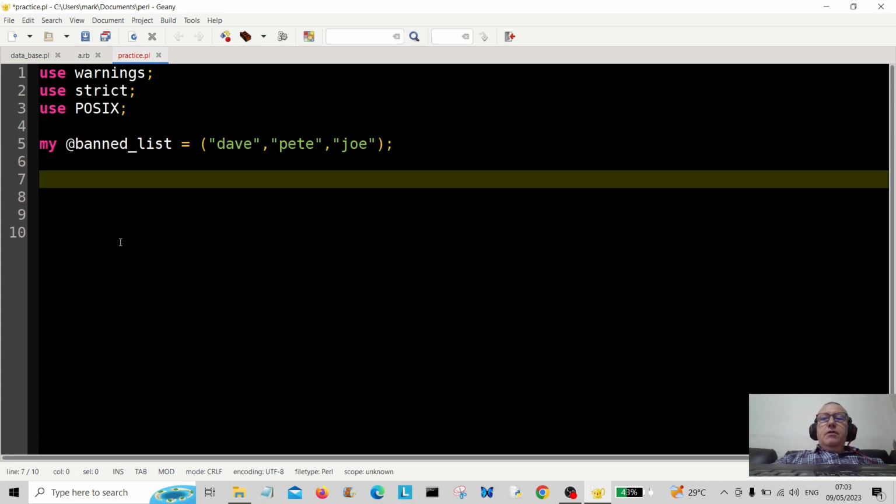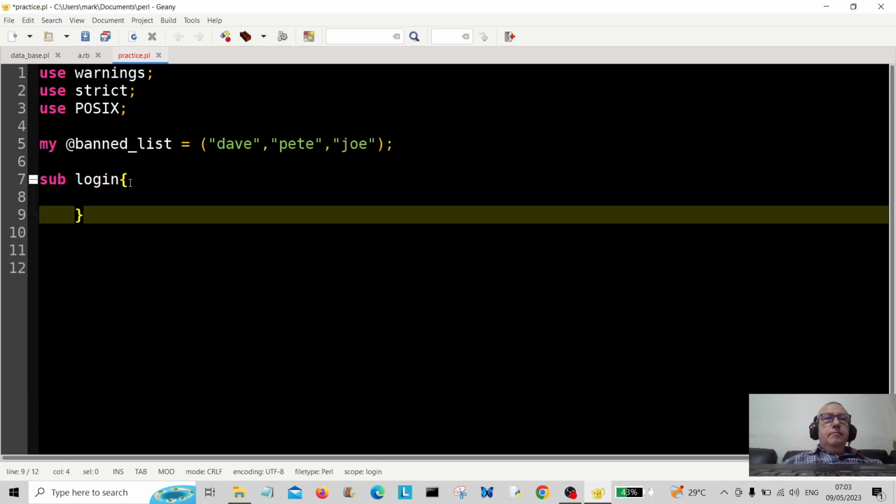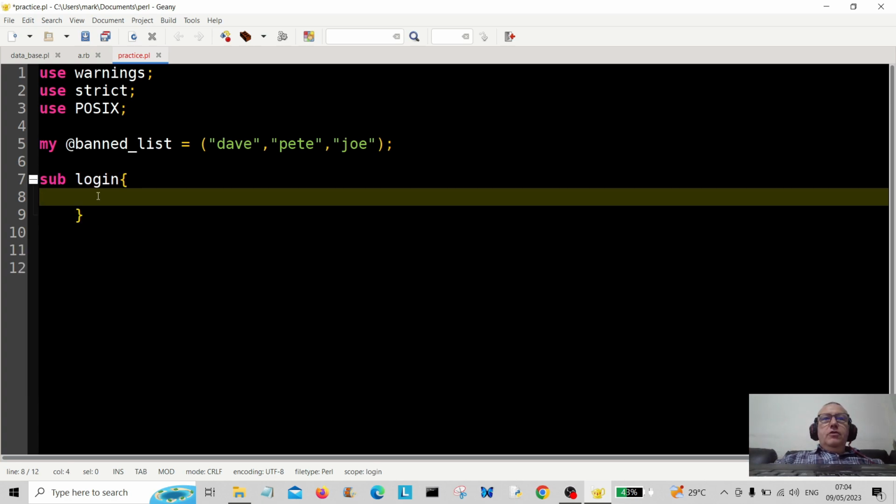Right, so we're going to create a login now. So I'm going to use a subroutine login. And going to print some user information here so the user knows what's going on. So enter login name.